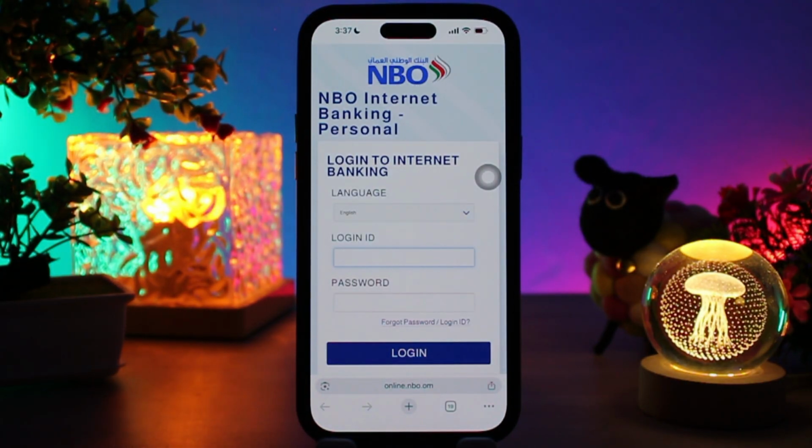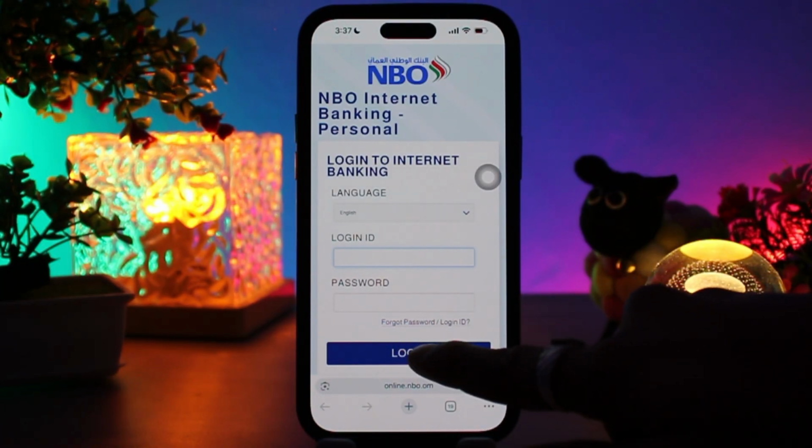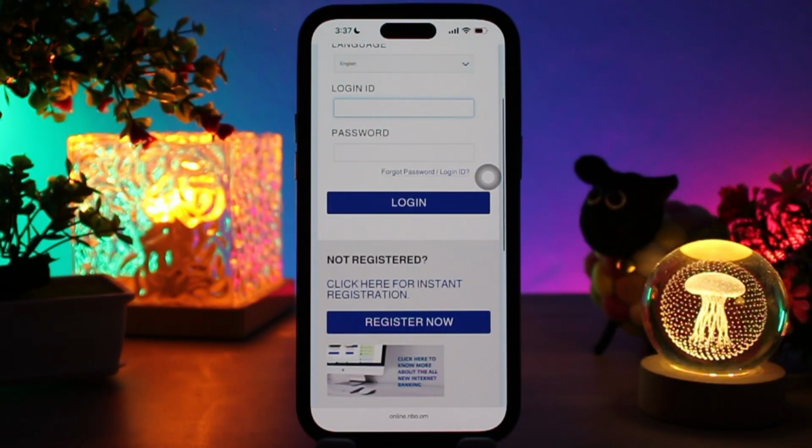All you gotta do is log in with your login ID and then enter in your password, then simply tap on login. Then once you're inside, NBO will send a one-time password to a registered mobile number. Simply enter the OTP correctly and your NBO online banking dashboard will open, and you can now check balance, transfer money, pay bills, manage cards, and view mini and full statements.